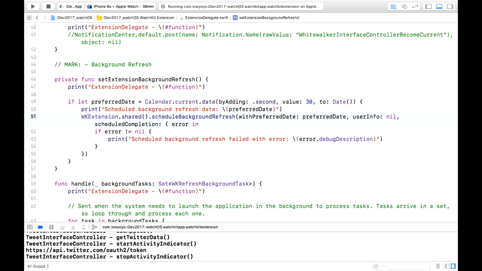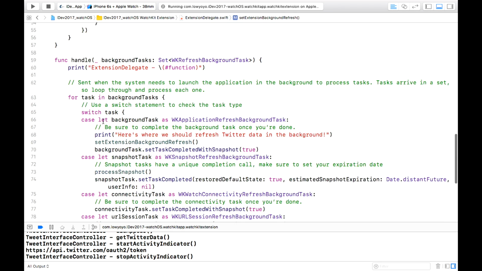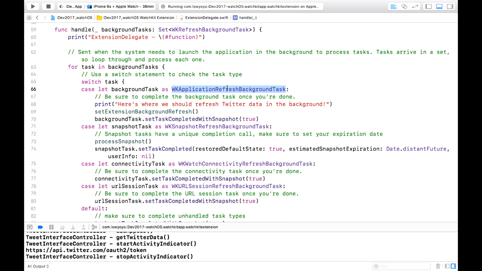So once we've got the preferred date, I'm going to schedule that background refresh. When that refresh occurs, it's going to hit this background task right here in our extension delegate. And I put this little note here saying, let's refresh our Twitter data, and then I'm going to call, and this is important, I need to call setExtensionBackgroundRefresh again. That means that every time I set what my next background refresh is going to be, and it runs, I need to tell the operating system that I want another one. If you don't do this, it'll run one time and never again.